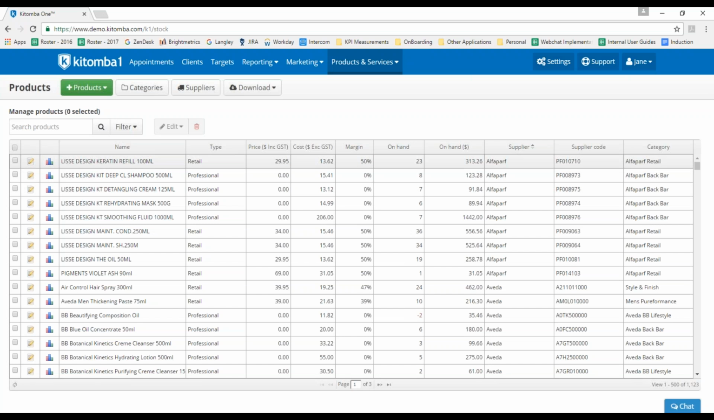You can also make quick edits to these products directly from the product list by double-clicking. Here you can update the name, pricing details, or supplier details. You can also use the search function or filter to find a particular product. We'll go over the filter in more detail now.